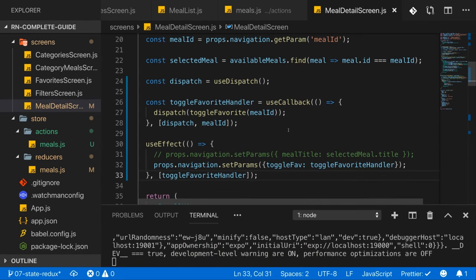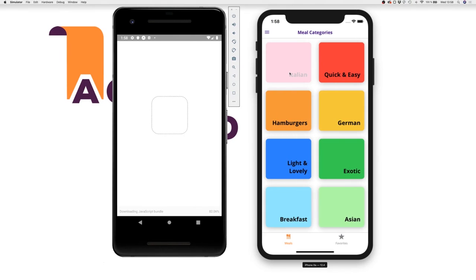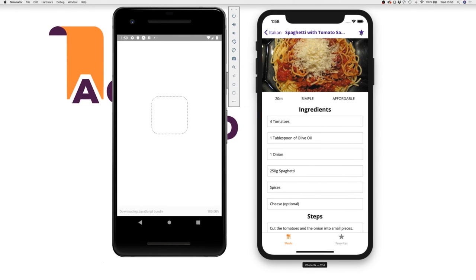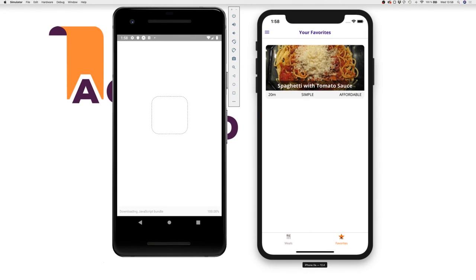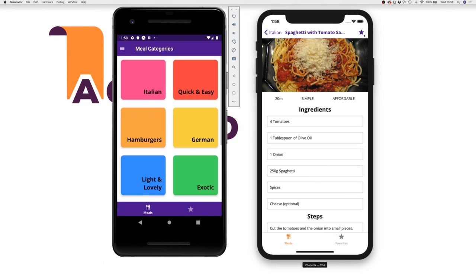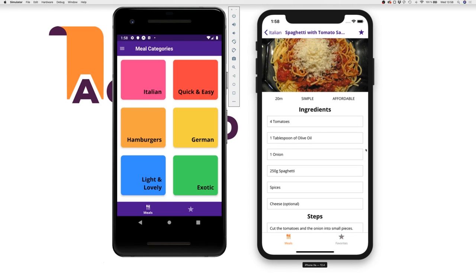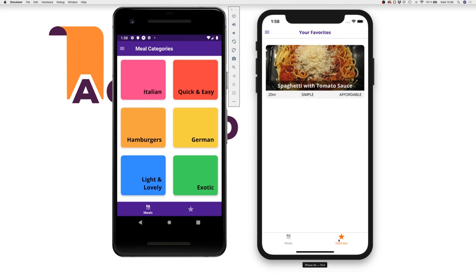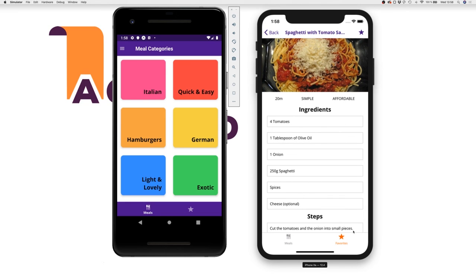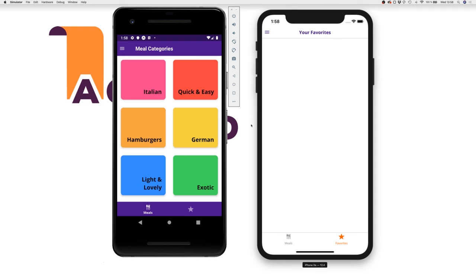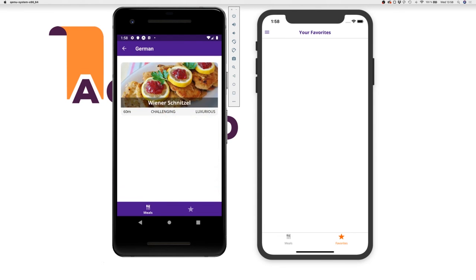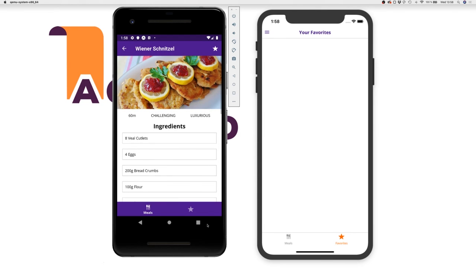Let's save that. And go back to the spaghetti here and click this star and click to favorites. And that looks good. Spaghetti are part of the favorites. Let's click the star again here and go to favorites, and it's gone. That makes a lot of sense. Click it again. It's back. Go to the detail page here in the favorites tab and click on the star and go back. Well, it's gone. Let's also verify it on Android for the schnitzel maybe.